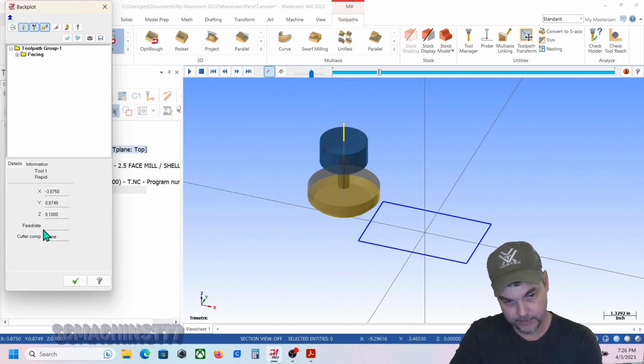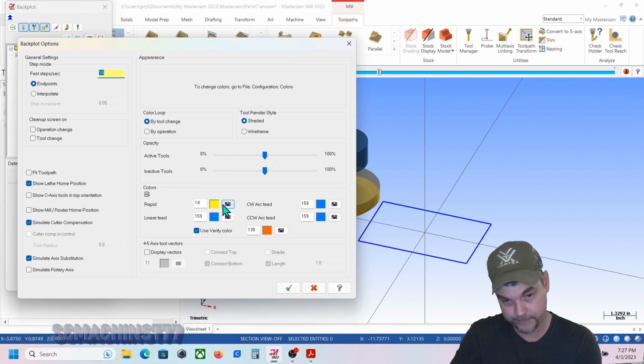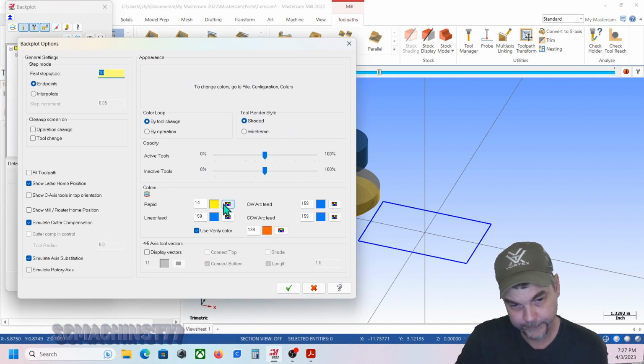So if you don't see a feed rate, then it's a rapid. The yellow line also represents a rapid. You can change all that stuff if you hit the little exclamation point right there. You can come in here and change all these colors.